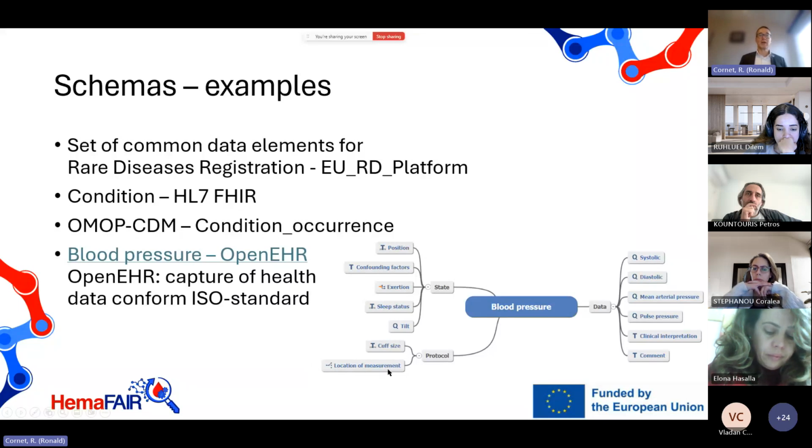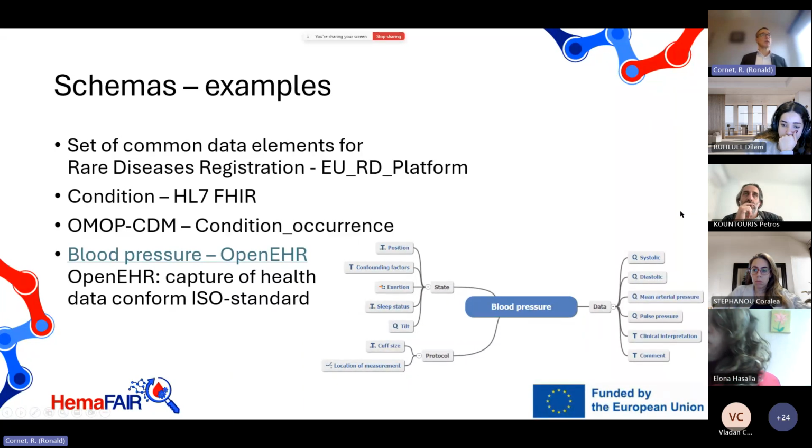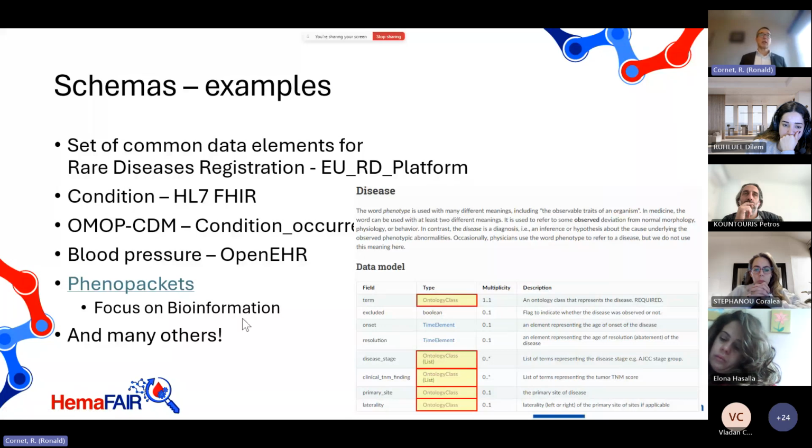Was it left arm, left leg, right leg? What was the cuff size that was being used? Was the patient sitting, standing, lying down? If the patient was lying down, was the patient tilted? Was the patient at rest or exerting, etc.? So this is a schema, also called the detailed clinical model or clinical information model, that provides all the possibly relevant information for a blood pressure, coming from openEHR.